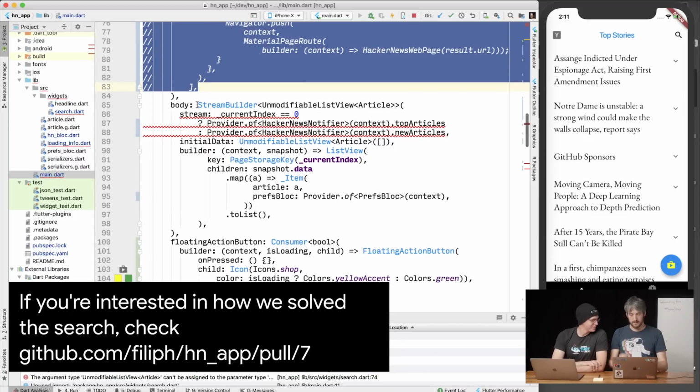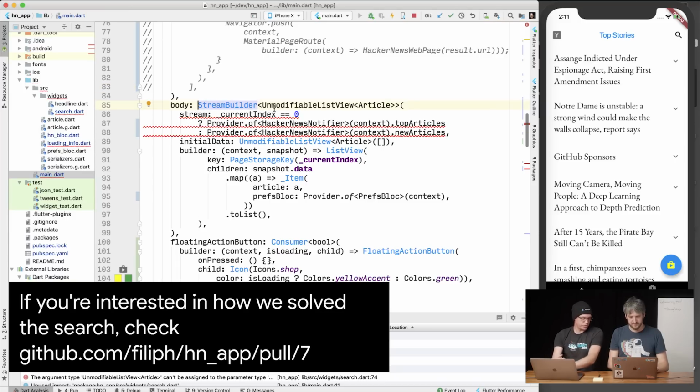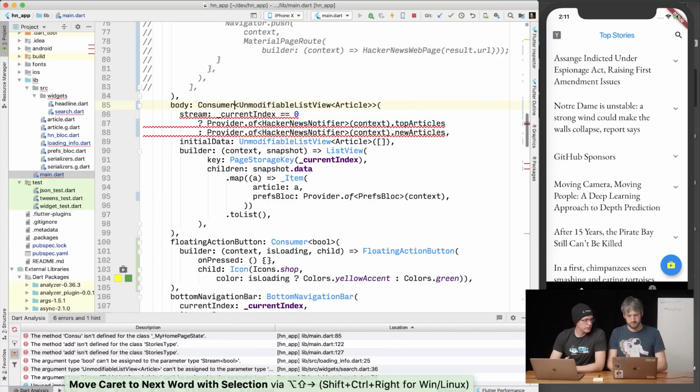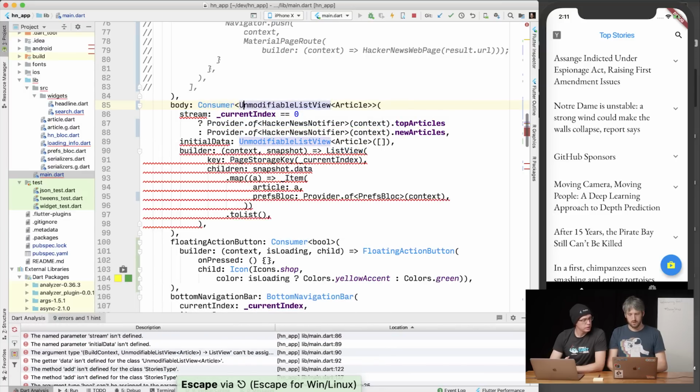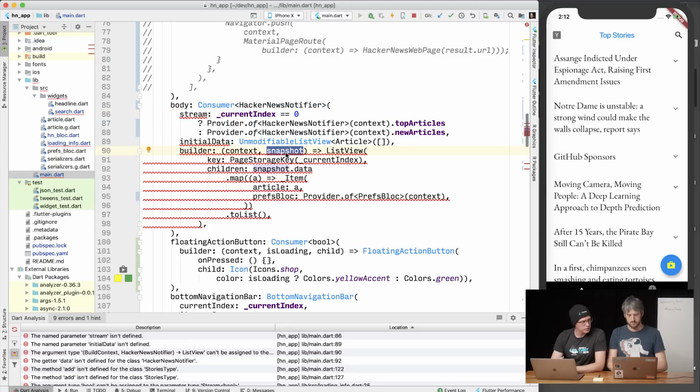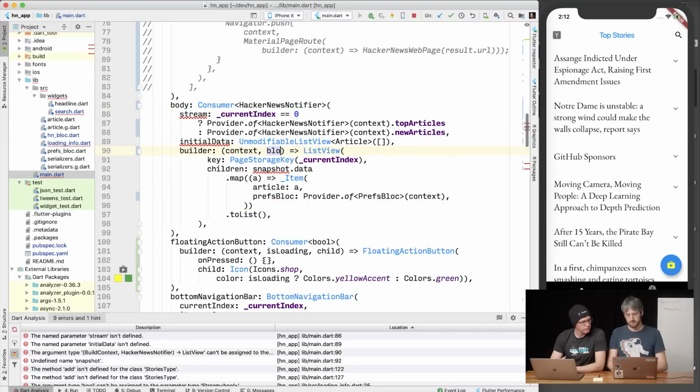And we have the body, and I think we can hopefully fix that. So we're going to ignore the search piece for the minute, and we're just going to fix the body, which is a really good idea. We have a consumer of Hacker News. This is where our stream comes through and it tells us which one to show. Which stream do we show? We still call it BLoC, but whatever.